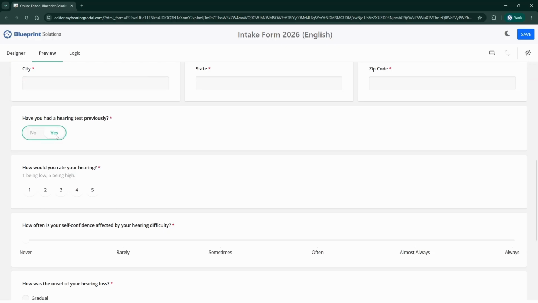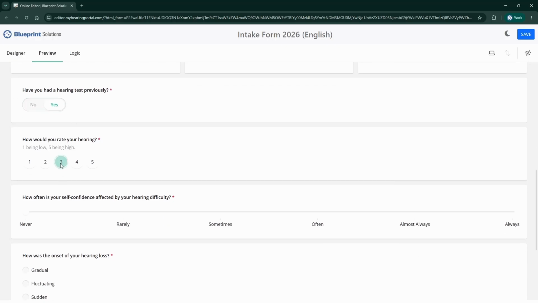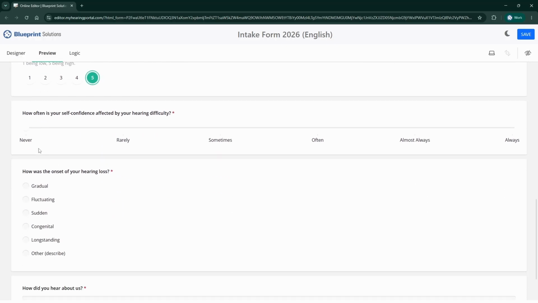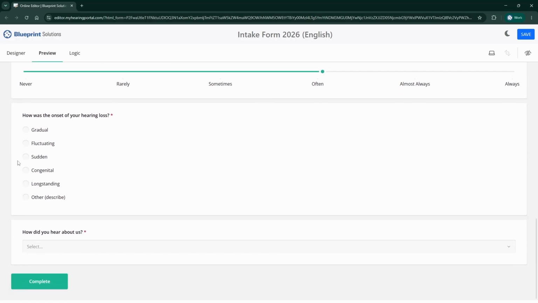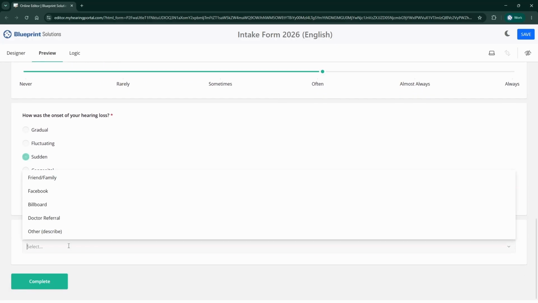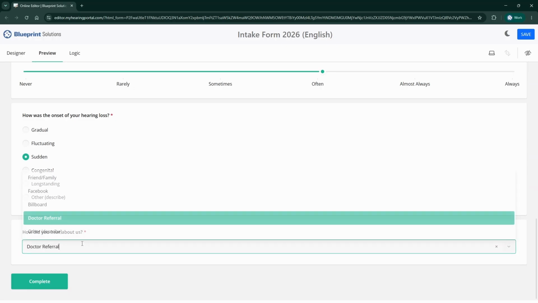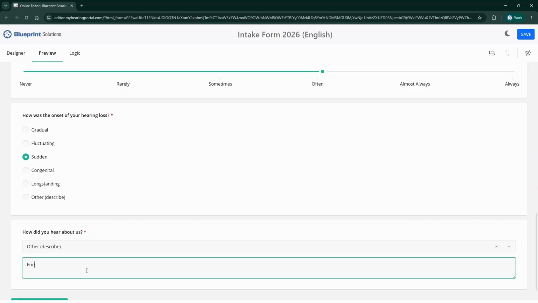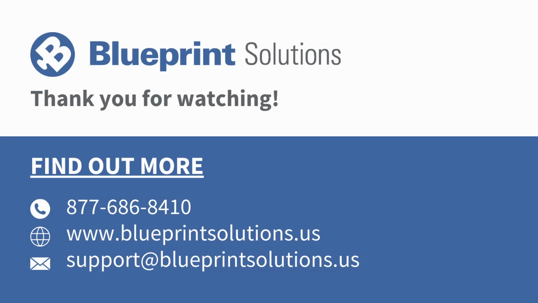The yes, no, our rating, and our sliding scale, the radio buttons, and finally our drop down. Those are the single selection fields.